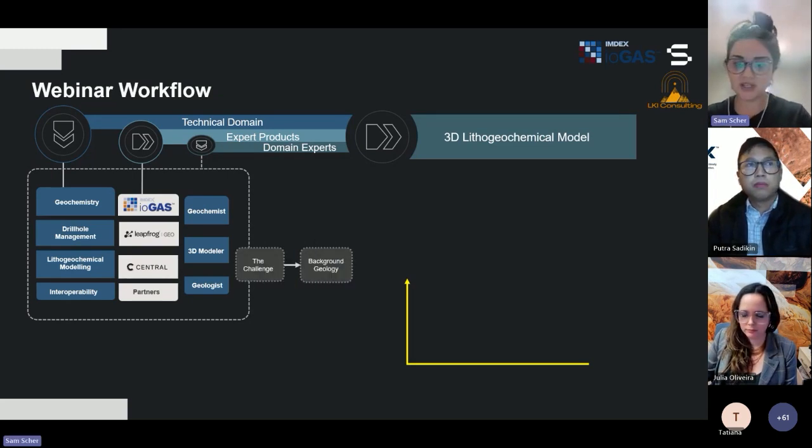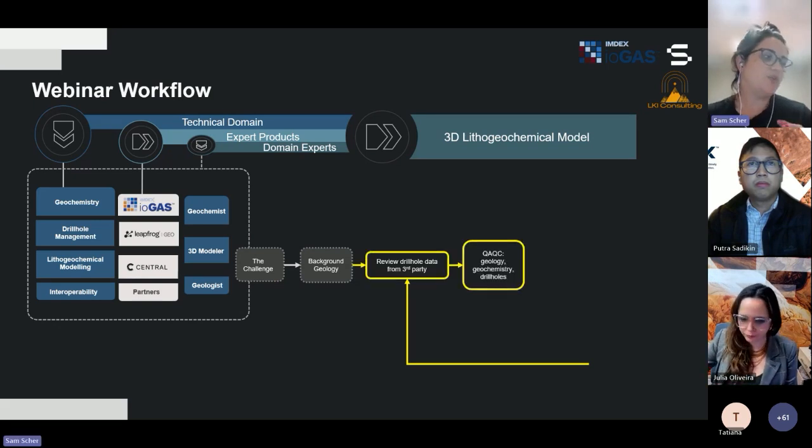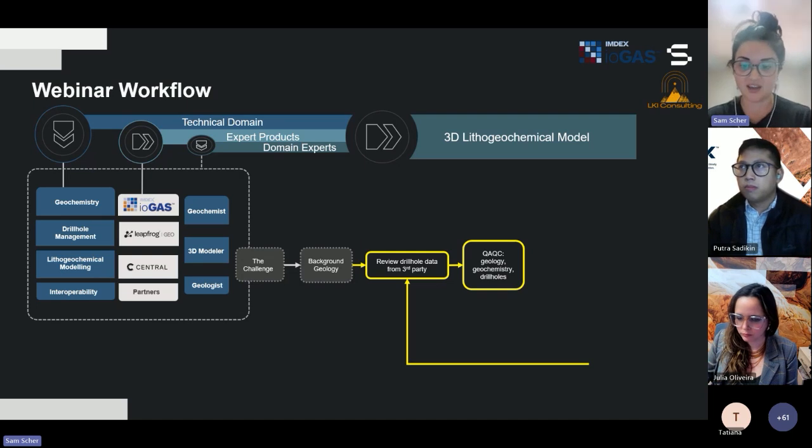First, we're going to present to you the challenge. We're going to give you some background geology of the deposit that we are able to showcase here. We're going to review drill hole data from this third party. We're going to do quite a bit of QA/QC because it's a historic data set. And I think a lot of times when we see things at conferences or read papers, everything is just so nice and pretty.